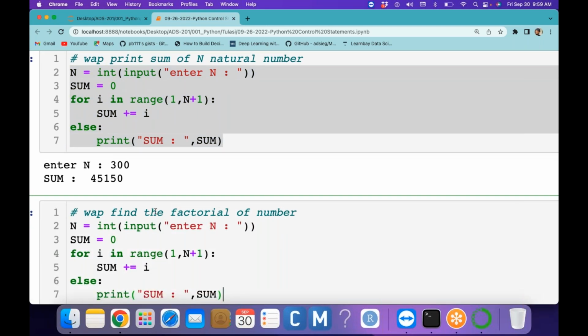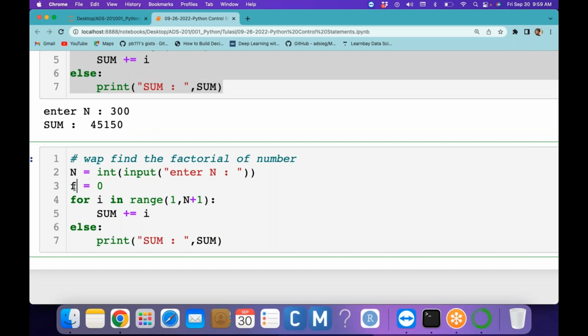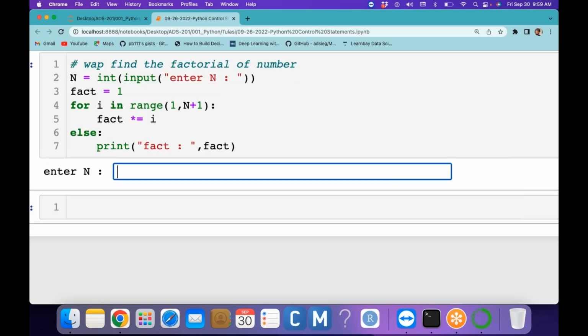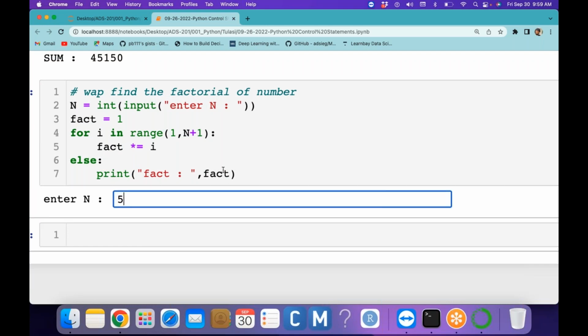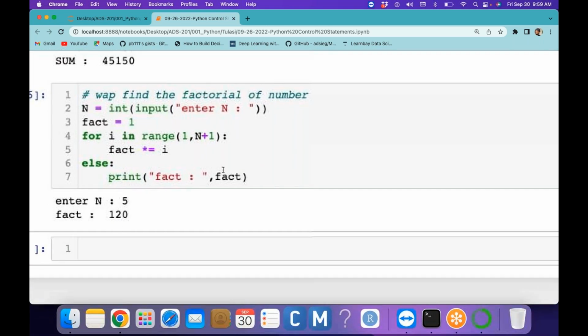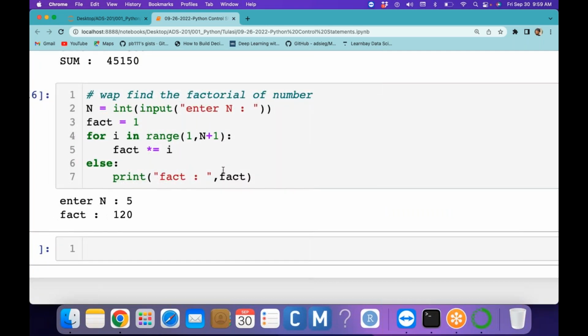Here, instead of sum, I just take the variable fact, and its default is 1. Instead of addition, we use the multiplication symbol. Then you can print the fact. If I enter 10, 10 factorial is some value. If you enter 5, the factorial of 5 is 120. This is the way you can find the factorial of any number and use the for loop. A loop might also be contained in other blocks as well, but that's a different story that we can do ourselves.